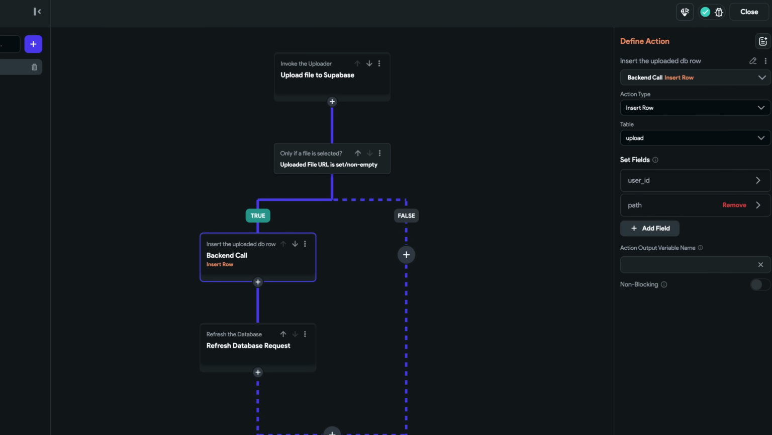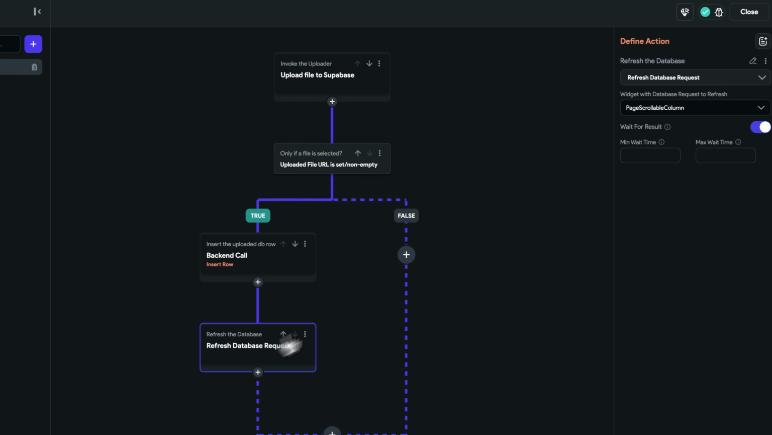And once that's persisted, of course, I can then use that inside the widget itself, the PDF viewer widget. And then finally, all I'm doing here is refreshing the database request. So this is just a single time query, and this is allowing me to refresh the actual scrollable column to then show the latest document that has been uploaded. That's as simple as that.